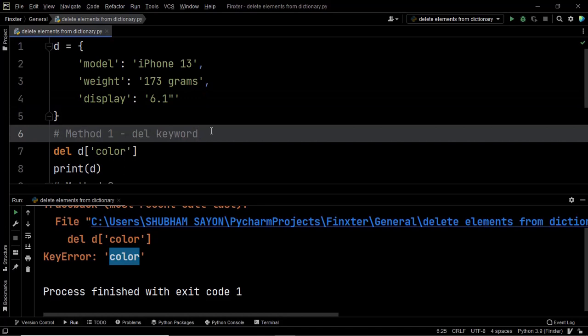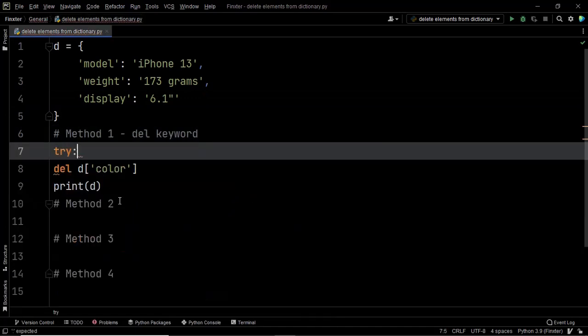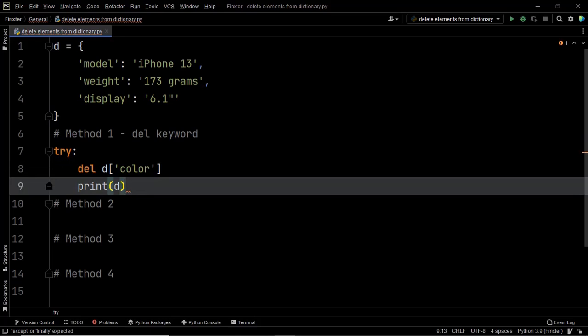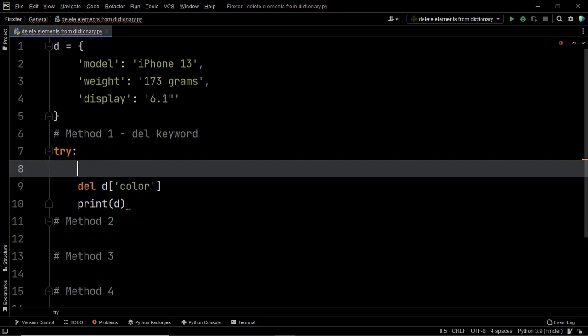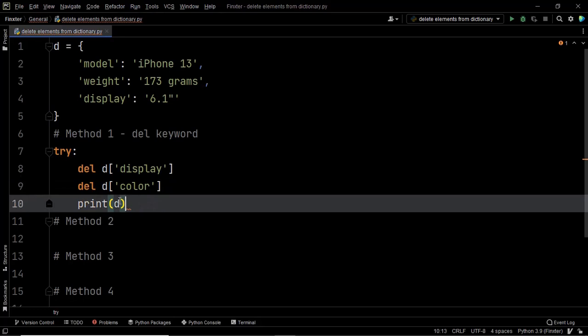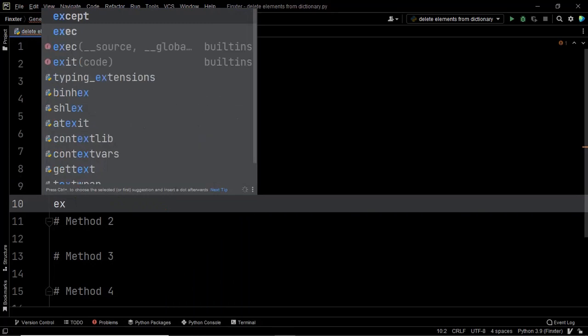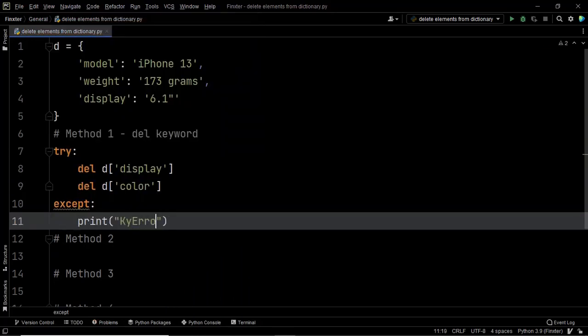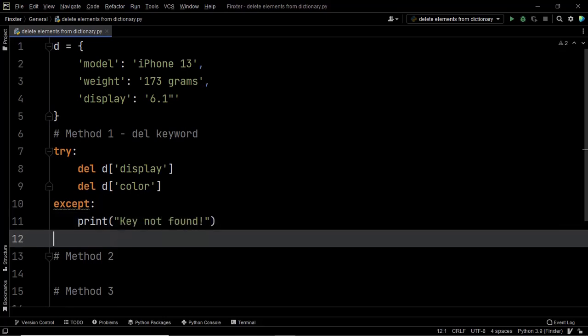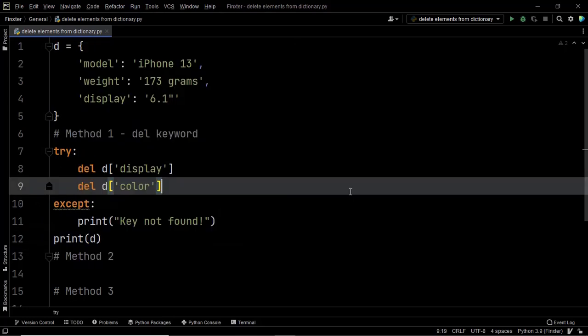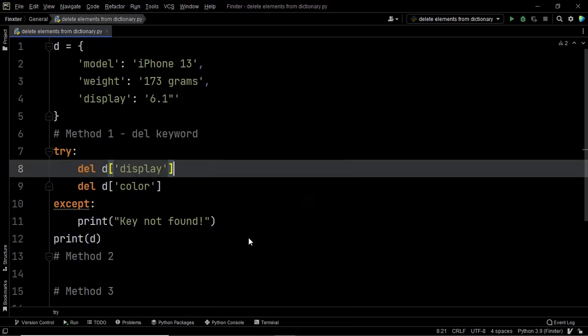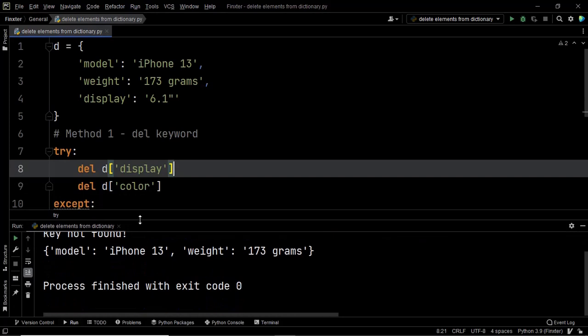In order to fix this, you can simply use the try and except blocks to handle this error. So within try, we will try to delete the key that we want. Let's say initially we want to delete the key display, and then we also want to delete the key color, which is not present in this dictionary. And then within the except block, let's print key error, or rather I would say let's print key not found. Finally, let's go ahead and print the dictionary. So that's it. Let's see what's the output. And there we go. Python printed key not found.